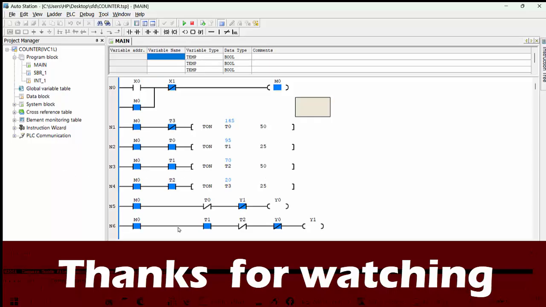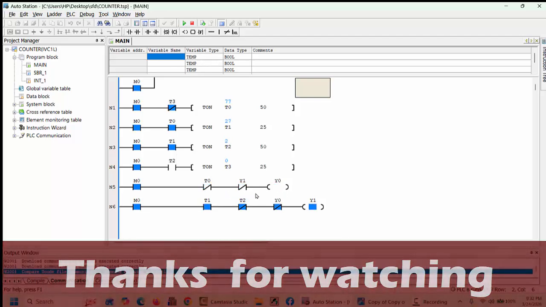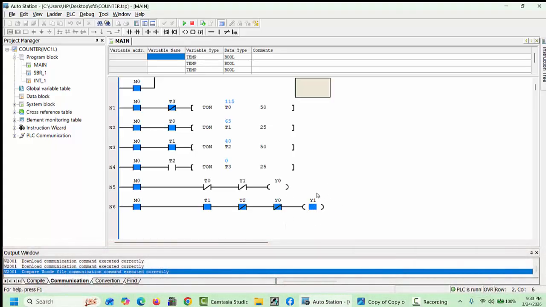When this time completes, a 2.5 second delay comes, and after 2.5 seconds our Y1 will be on. Right, our program is working correctly. Y0 on, now delay, after the 2.5 second delay Y1 is on, and again this cycle repeats.